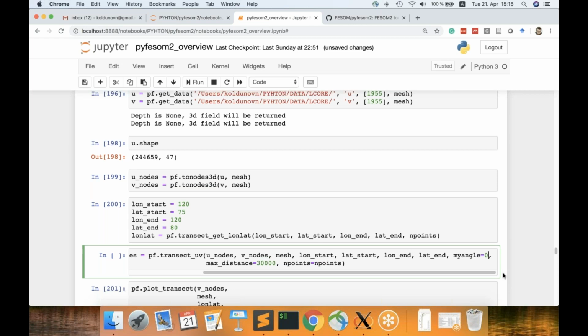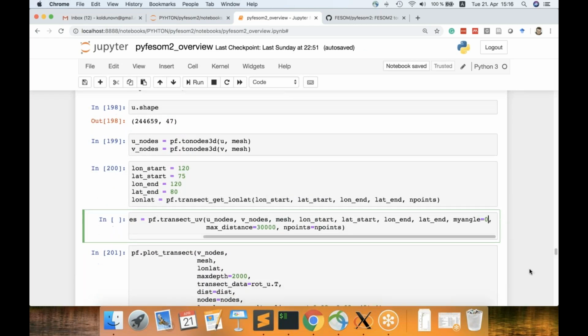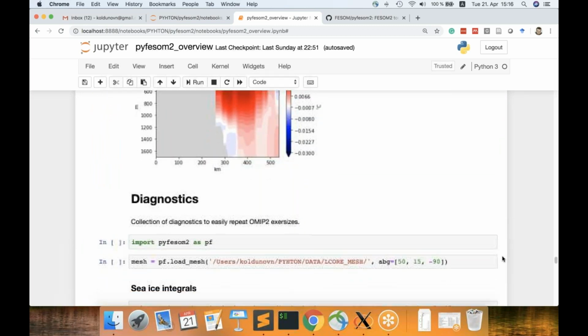Well, I hope you understand what I mean, right? If you make a transect perpendicular to the slope, you want to see how the currents look, not in geographical coordinates, but along the slope, so perpendicular to your transect. This you can control with this angle parameter. But for details, you have to look at the code, unfortunately.